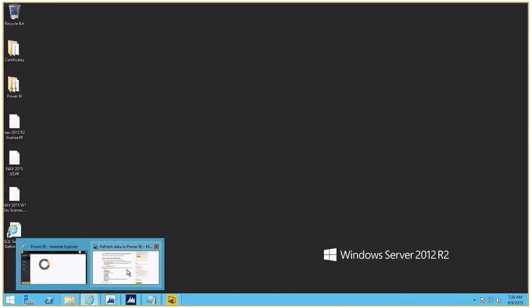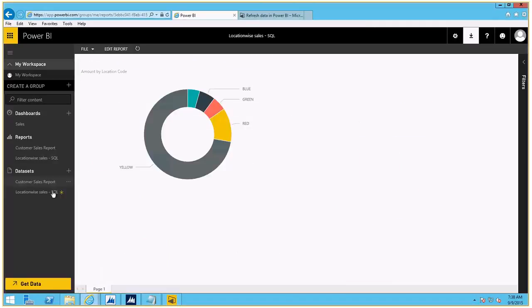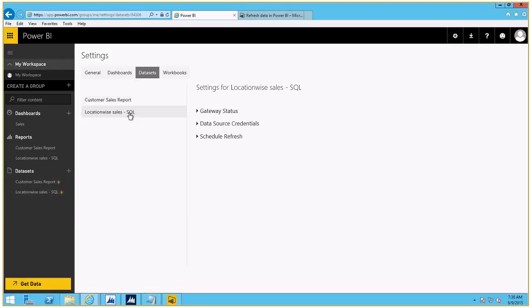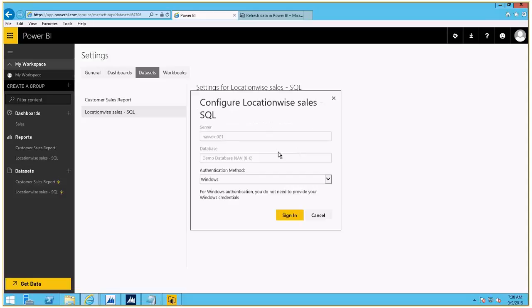So let me just go back to powerbi.com and say I want to schedule refresh for this, because since it's from SQL, I have something called gateway status. It's an on-premise database. So gateway status, it will detect that there's something running on your server which is online. So it says is online, and then you need to edit credentials. It automatically chooses Windows. So say sign in.